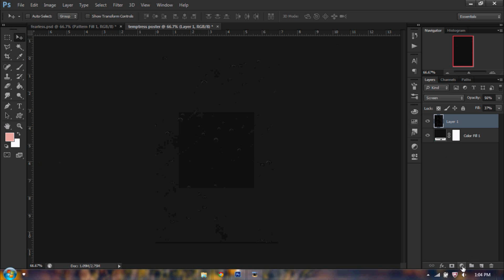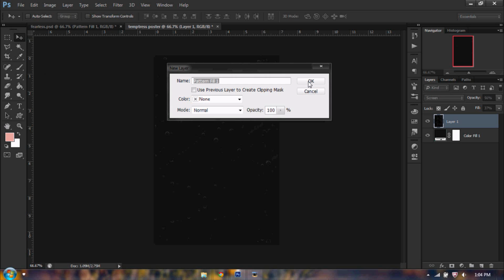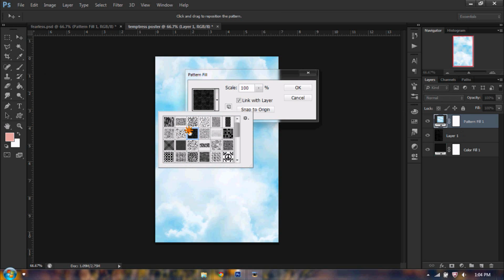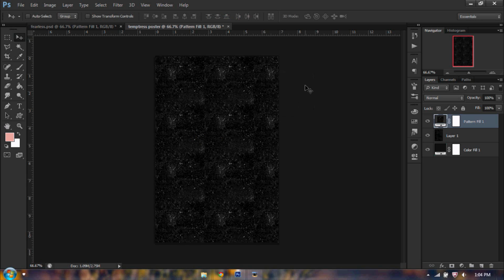I'm just going to go to the black and white circle, or Layer, New Fill Layer, Pattern, and click OK. On the adjustment layer, you're just going to click the circle, and it's just going to say pattern. You're going to select that, and select your pattern like so. Or actually, I don't think this one's it. And you're going to click OK.